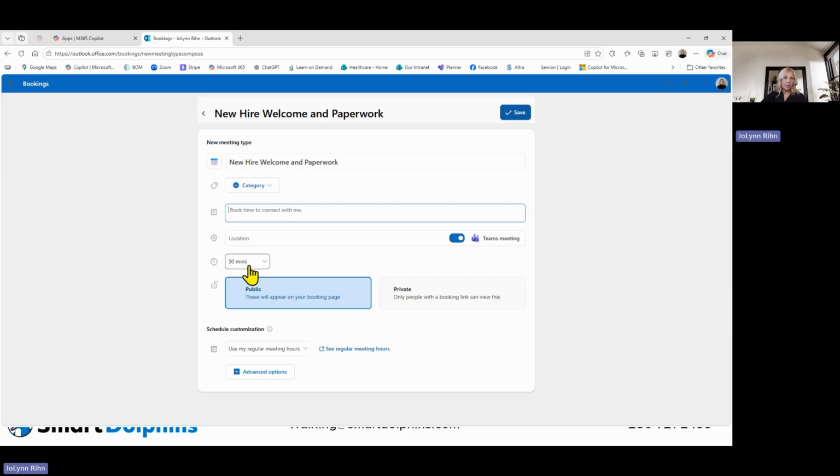Then you have a time increment. So how long does that take? You can put in 15 minutes up to 1 hour with 15-minute increments, or give it a custom time. If it's going to be 20 minutes, 40 minutes, whatever, you can choose whatever time frame you need. And then, is this available to the public?